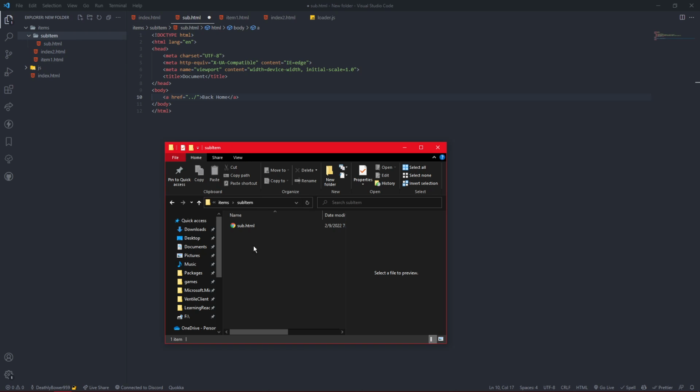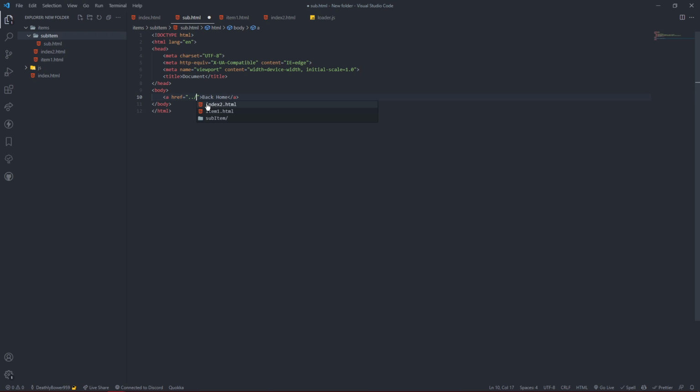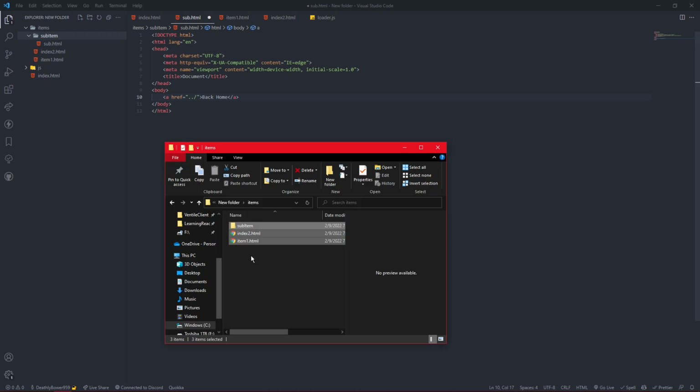Okay, so we're here, and then dot slash made us go up a folder. So now we can see all these files. Remember, that's what it was in the autocomplete. Index2, items, and subitem, right? But we don't see the index.html. We see index2, but not the index.html.